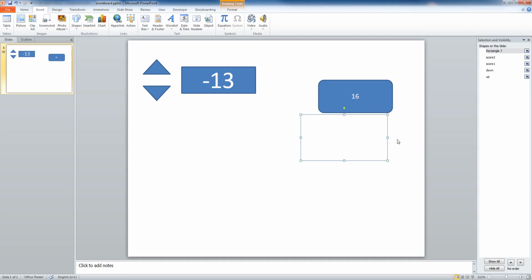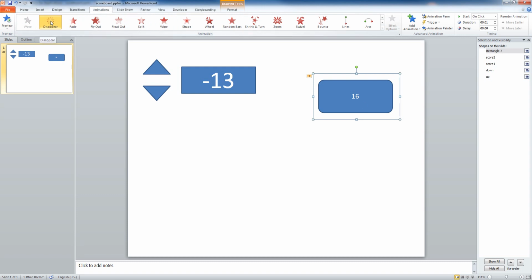And again, you can format that using normal PowerPoint formatting stuff. Disappear. Oh, huh. We need to make this a trigger animation. Trigger the disappear animation on click of rectangle 7. Now when you click on rectangle 7, it will make rectangle 7 disappear. Set to 0 and then increment.